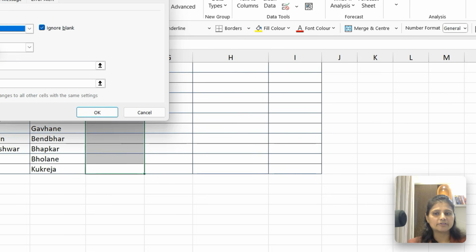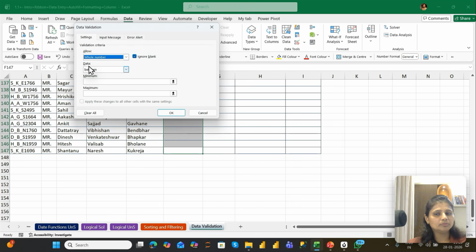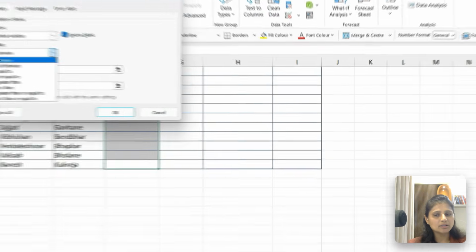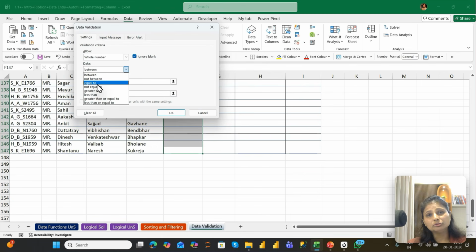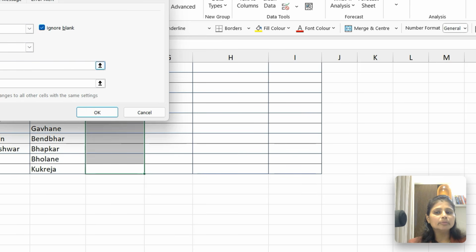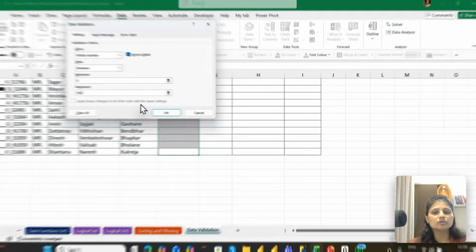This is the number part, right? When I say whole number, it will ask what the whole number should be. It should be between something, not between, equal to, not equal to, greater than, less than. In this case, I know it should be between. Between what? The least score may be 0 and the highest score may be 500. So I'm writing between 0 and 500.